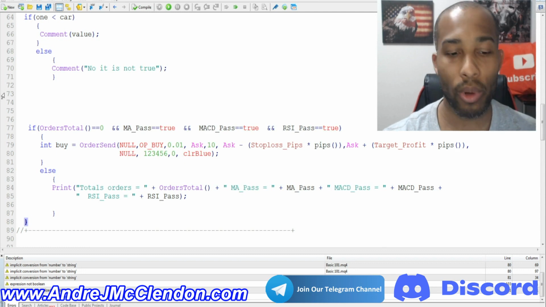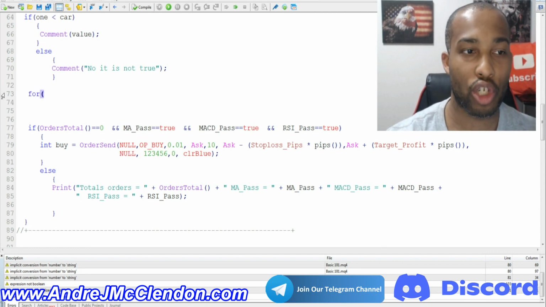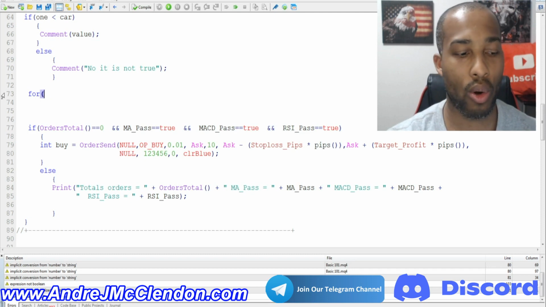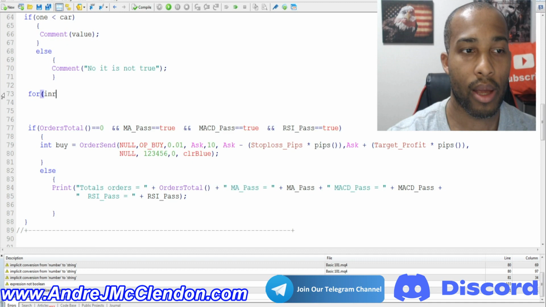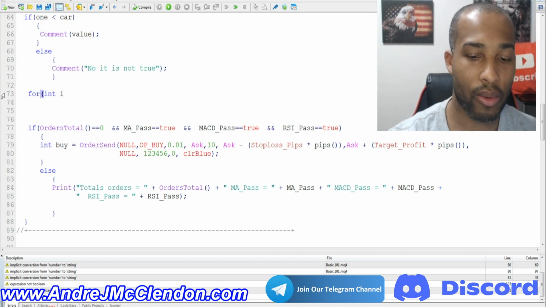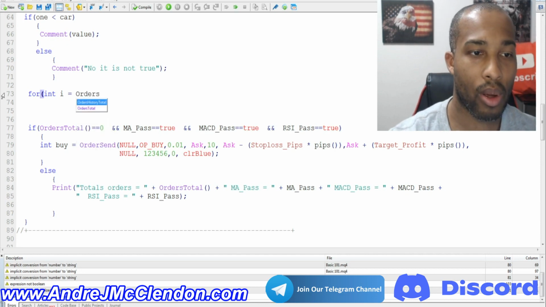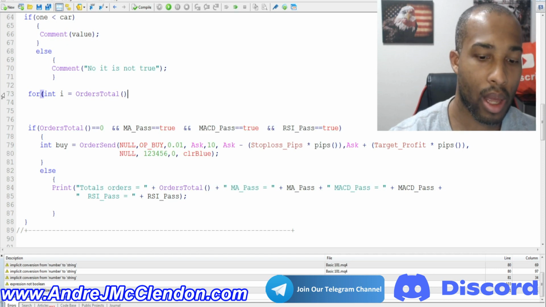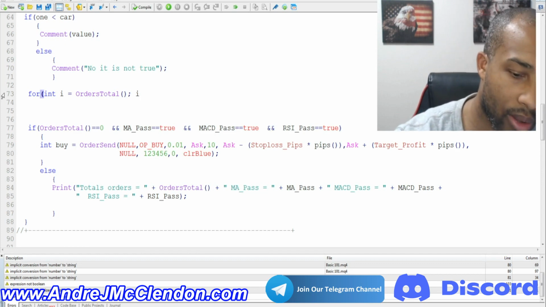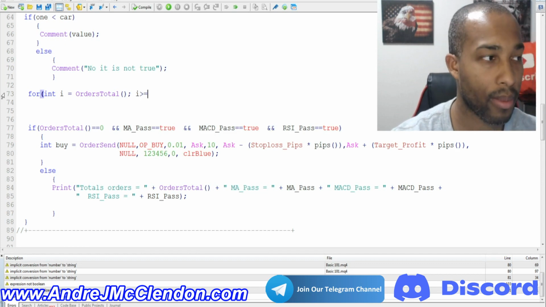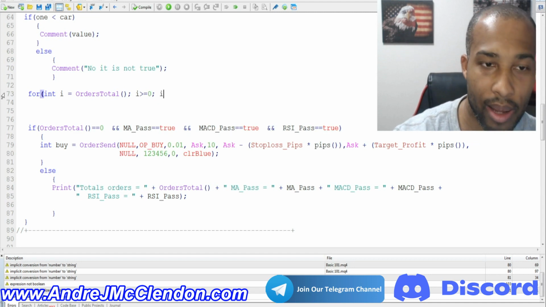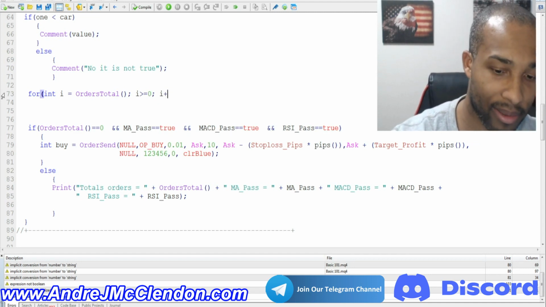All right, guys, we're going to create a for loop. Now, a for loop is something you can use to check over your current orders or check over your past entries. But for this example, we're going to show how to check over current orders, okay? We're going to do int I equals orders total, okay? Orders total. Now, given that's true, if I is greater than or equal to 0, and we're going to do I plus plus. I'm sorry, I minus minus.